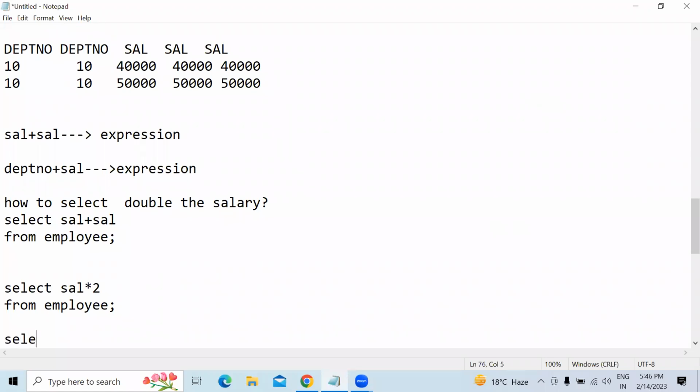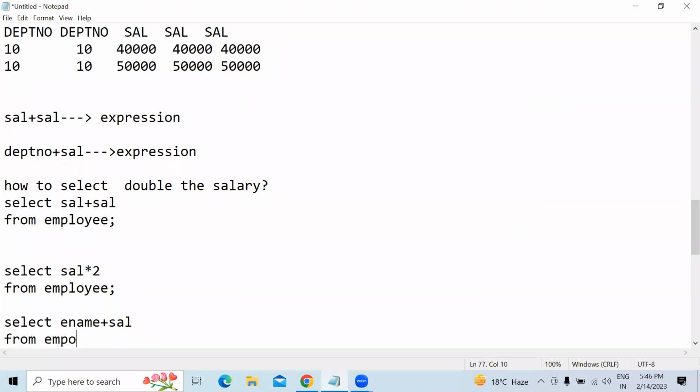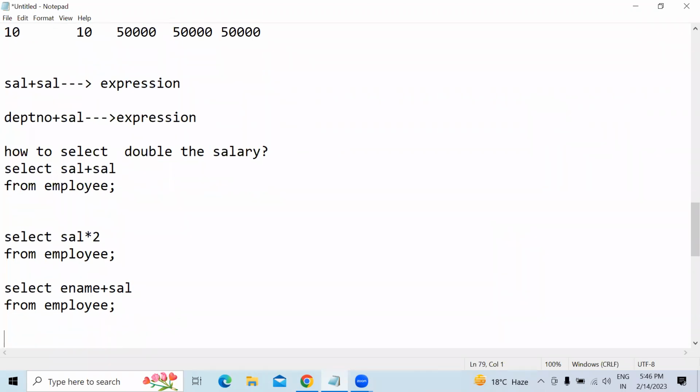But can I write like this? Select the e-name plus the salary from employee. One is a string and one is a number: employee name is a varchar2 and salary is a number. So it's going to throw an error here. No, why error?